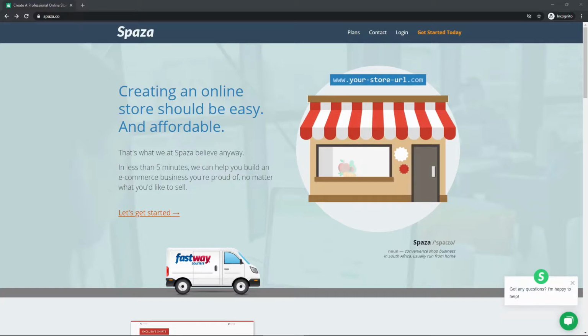All you need to do is just head on over to www.spaza.co. And again, not to worry if your homepage looks a bit different to mine. As I mentioned before, this is just what it looked like during my recording session. Everything's still going to be relevant, so not to worry. As long as you can find a login, let's get started, something like that. Just give that a click.